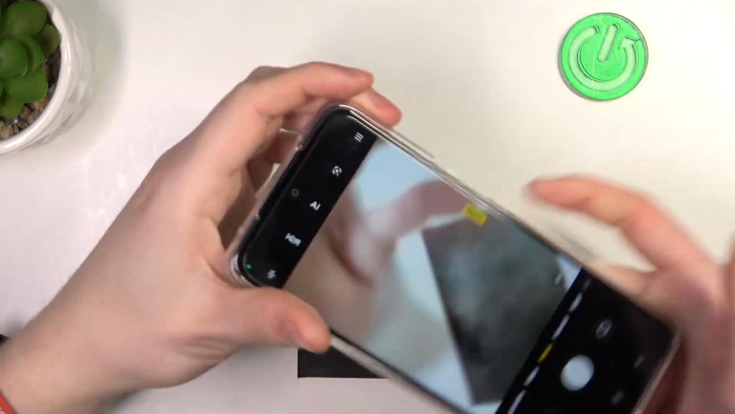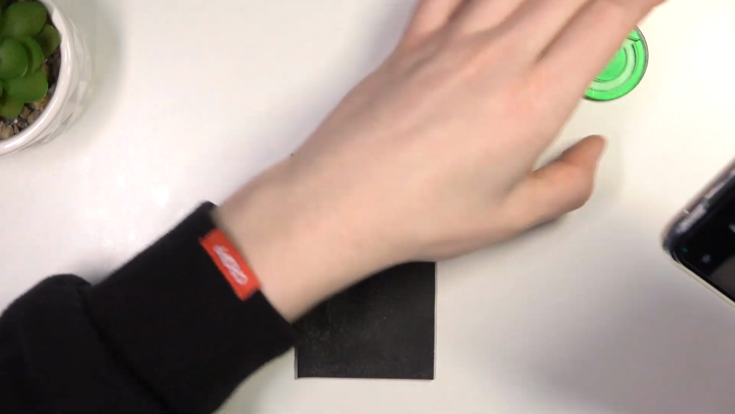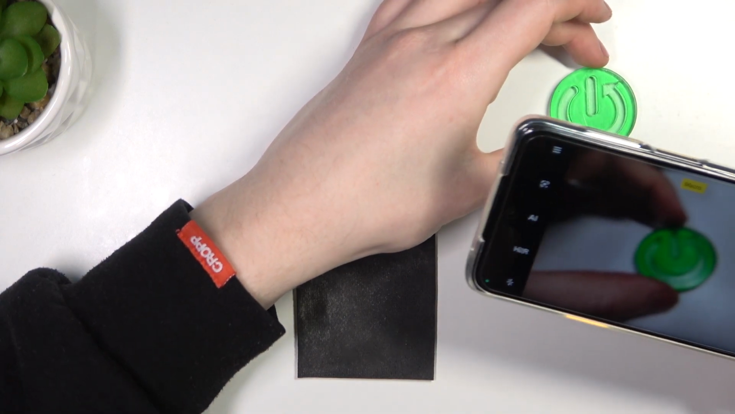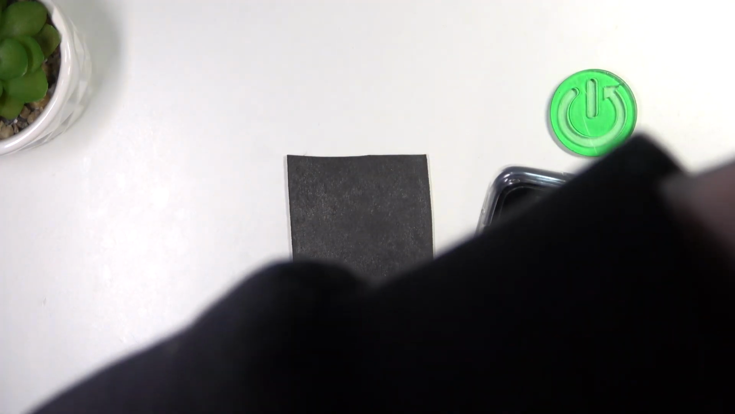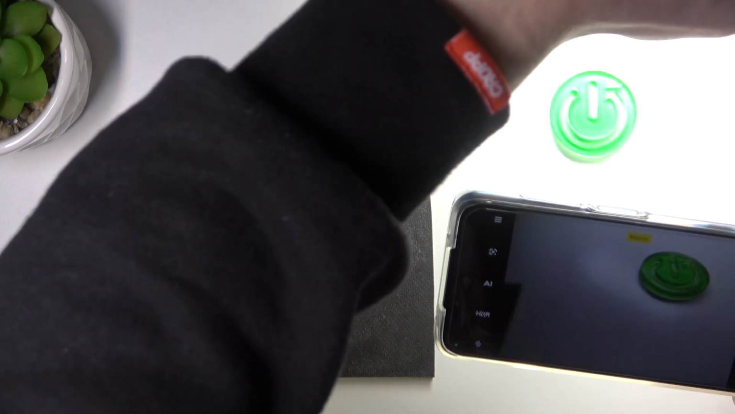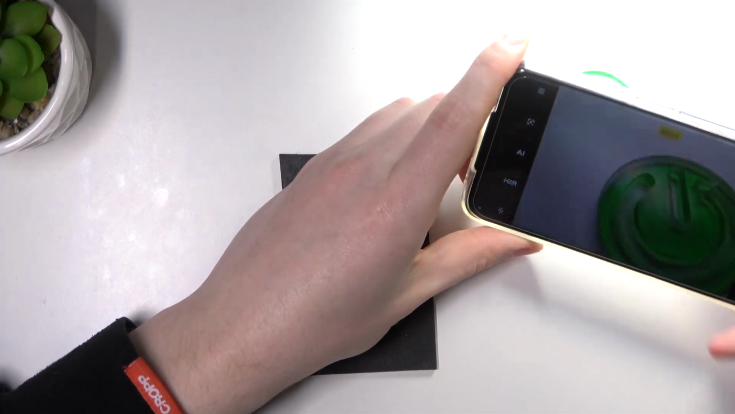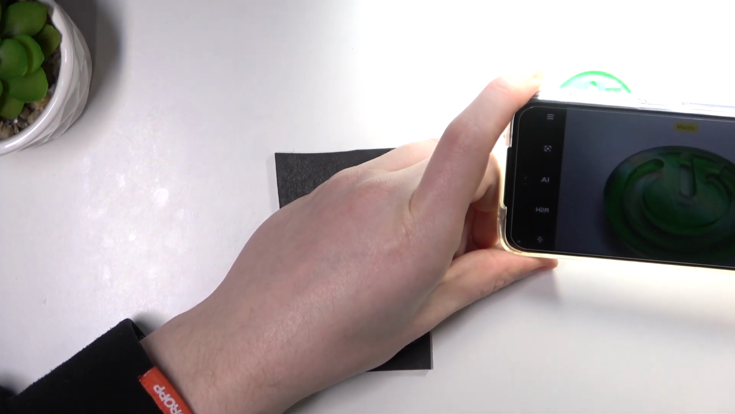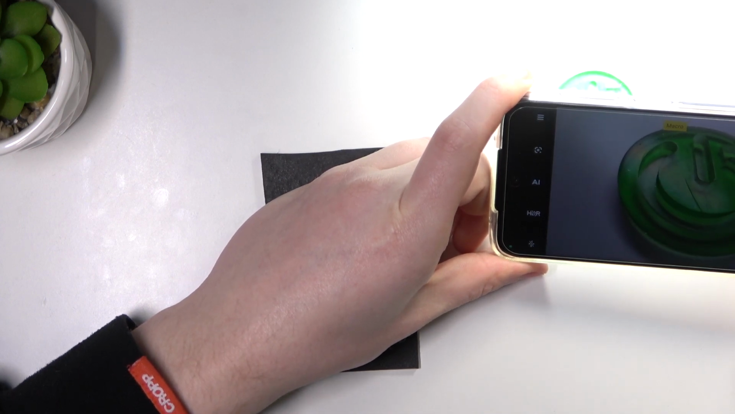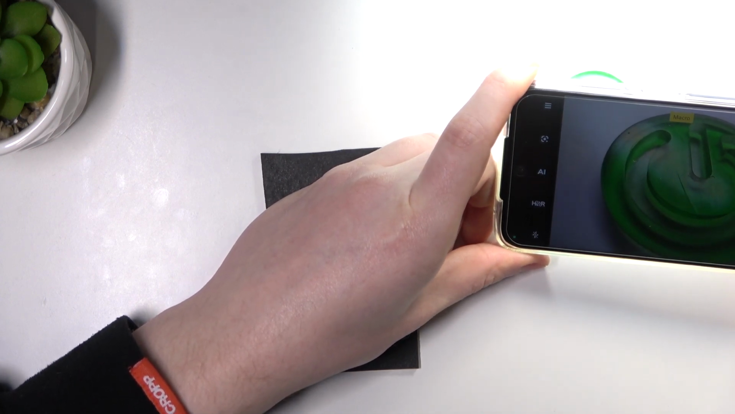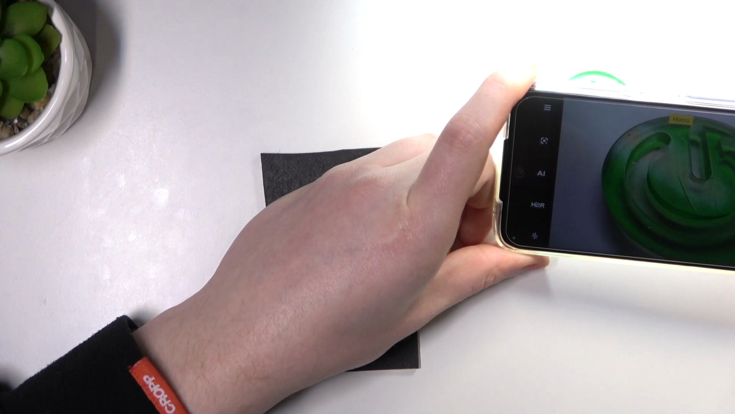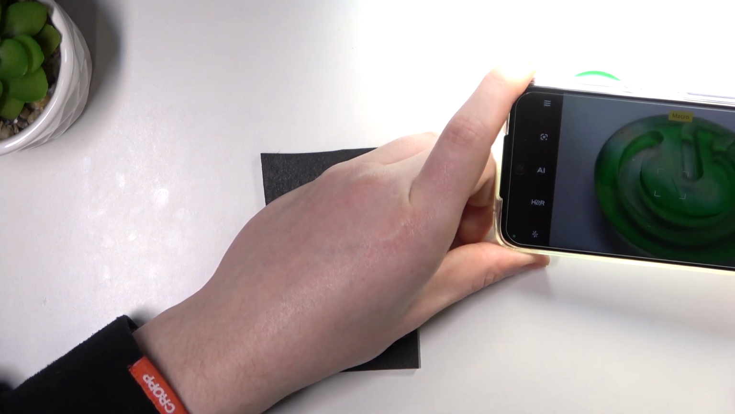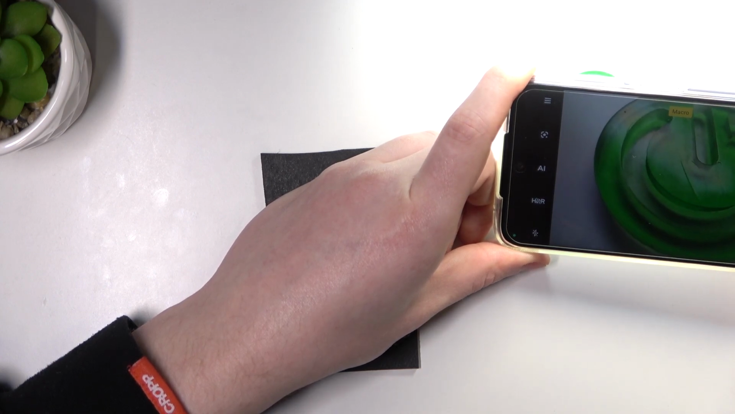Find the object that you want to take the photo of. In this case, let's go for our logo right here. Make sure it has a very good light. Now zoom in on it and click on the shutter when you're about 4 or 5 centimeters away from the object, and also that it's in focus like that.